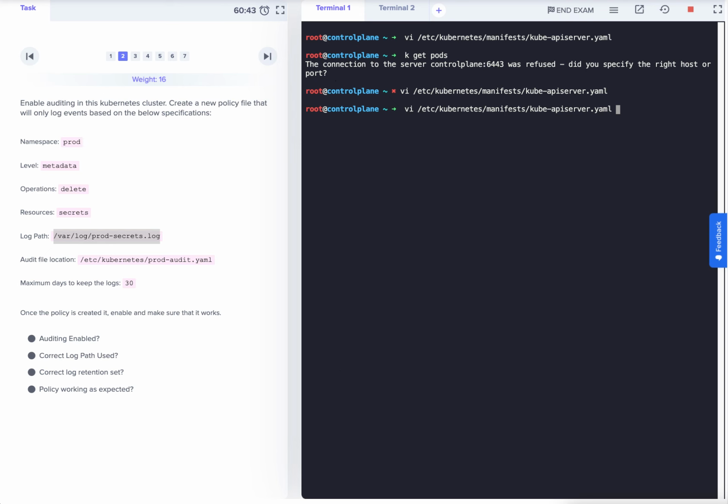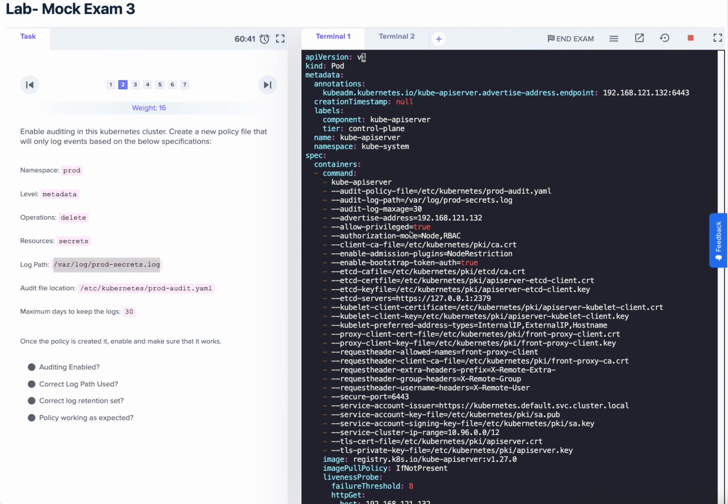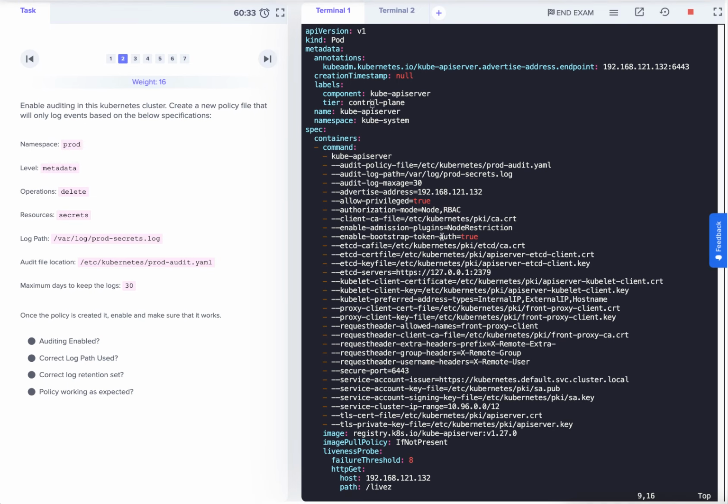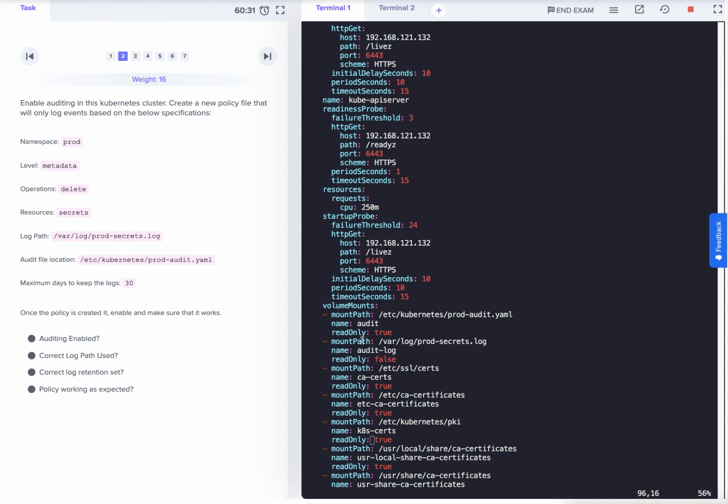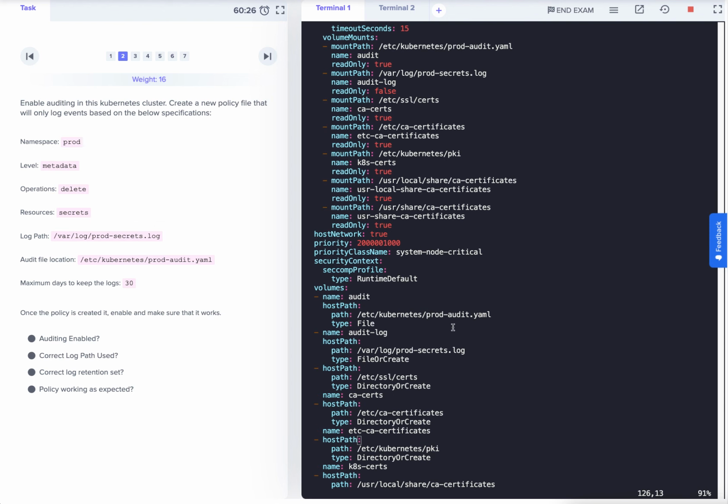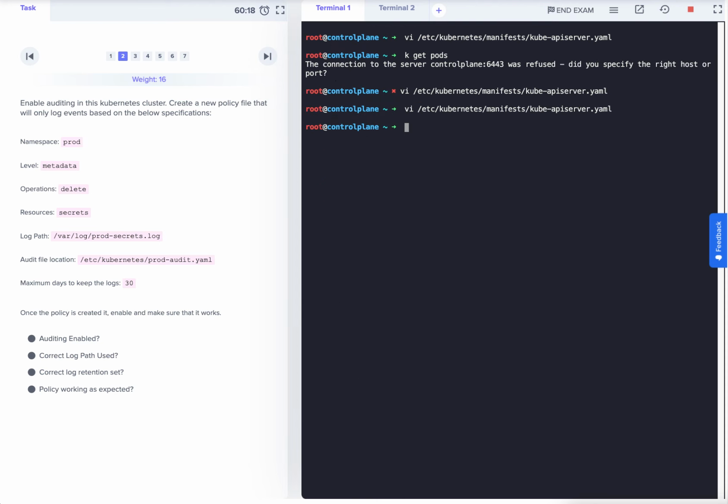I'm going to quickly validate my file. So we've got the log path, audit policy file, audit log path, the max age being 30. Cool. And then we've got our volume mounts, which I'm happy with, and then the host name, host path, and the host path type. So let's quickly take a little look at our kube-api-server.